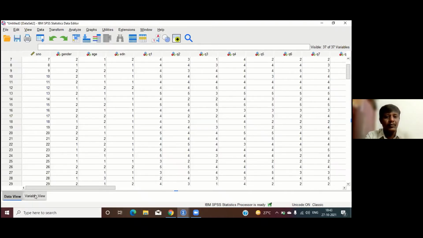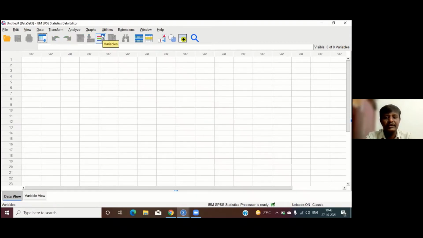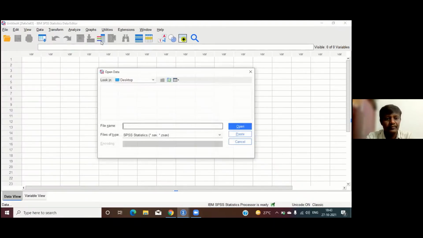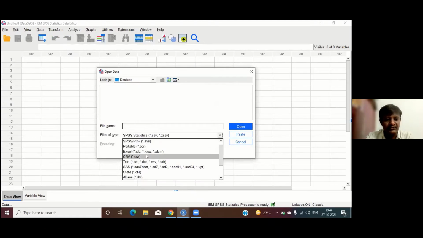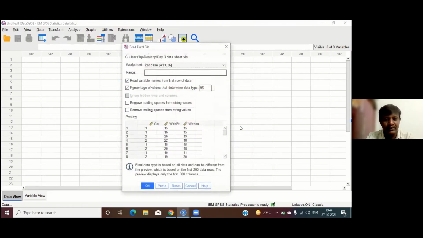Open a new SPSS file, madam. Others also can follow the same instruction. You can open a new data file. Now you have a new SPSS file. To this file, we are going to download the data I gave you. Go to the file menu, open data. Select the file type as Excel. Select the day 3 data sheet and click open. Wait a minute, madam, let others also follow.